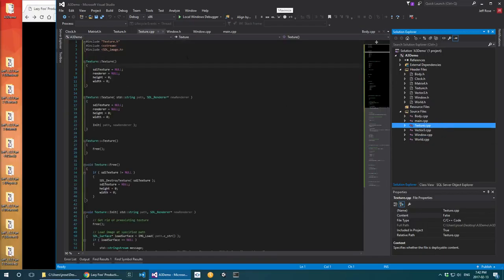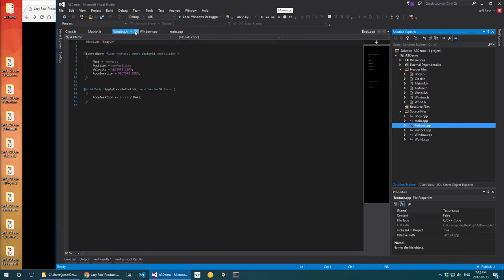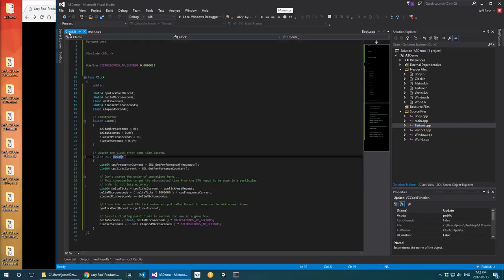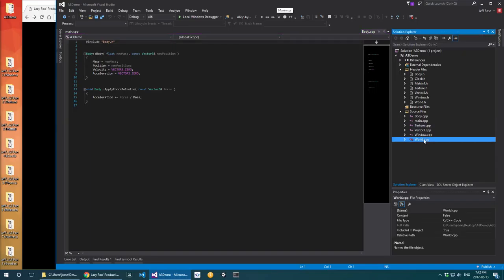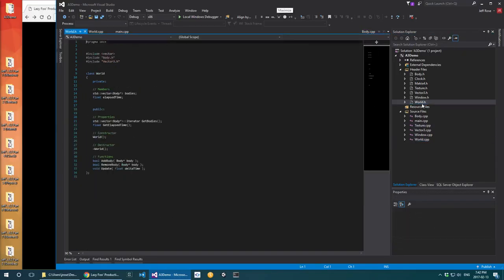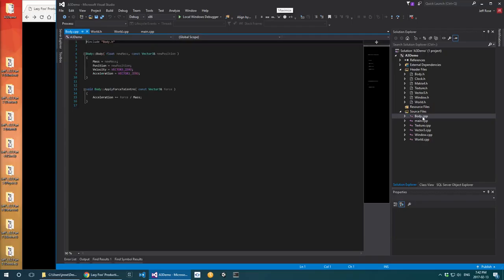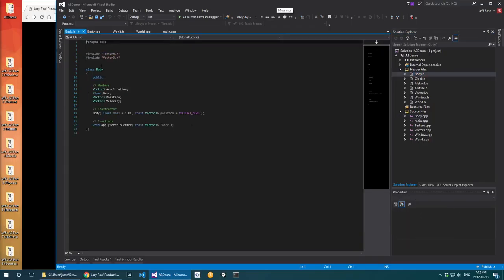Okay. So I'm going to close up a few things because we've got a lot of stuff open right now. And I don't even think I'm going to need to look at clock for a little bit. So let's do a quick review of what we had built for assignment 2.